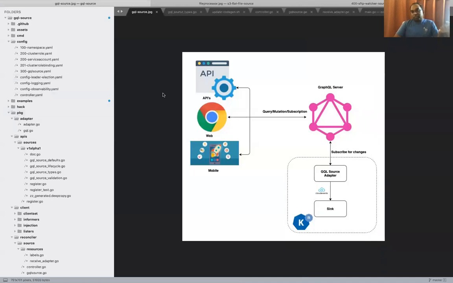GraphQL server, as we know, supports three operations: querying, mutation, and subscription. Using the subscription option, you can subscribe to a GraphQL server endpoint. And whenever there's a change in that particular entity, the server sends out that information to whoever subscribes to it. So the source will subscribe to the GraphQL server and get the changes. And whenever there's a change, it will push it down to the sink. Using that information, sinks can do some action. I'll also show an example of how this can be used.